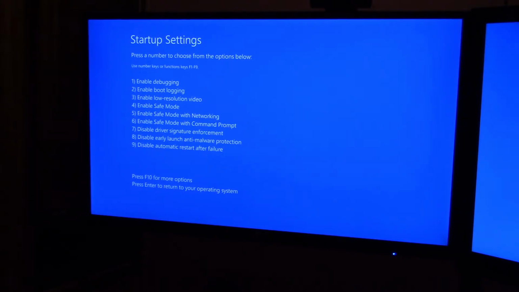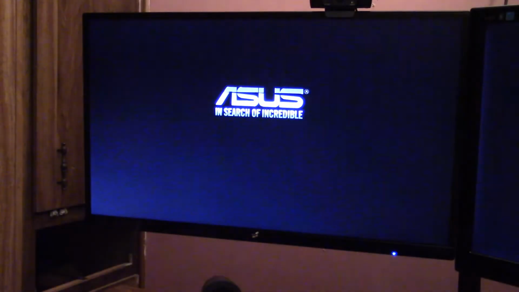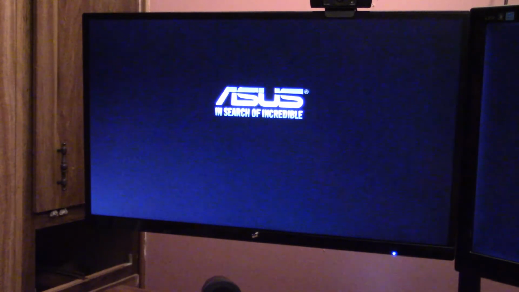In this video, we're going to go into safe mode, so you can either hit number 4 or number 5 on your keypad, whichever one you need. I usually go with 4 because everything I usually do in here is on a USB flash drive. So we're going to hit number 4 and let it reboot again.